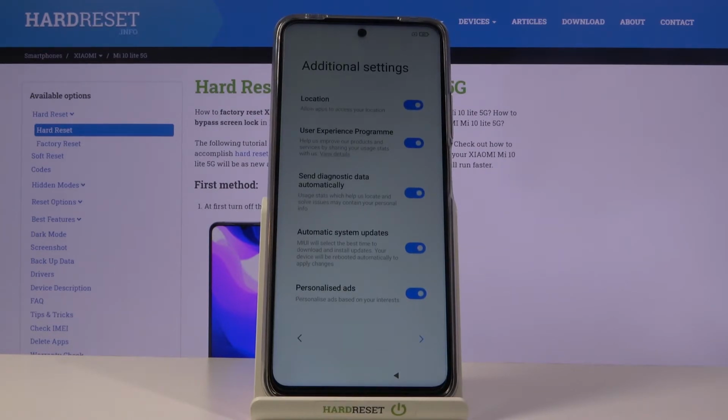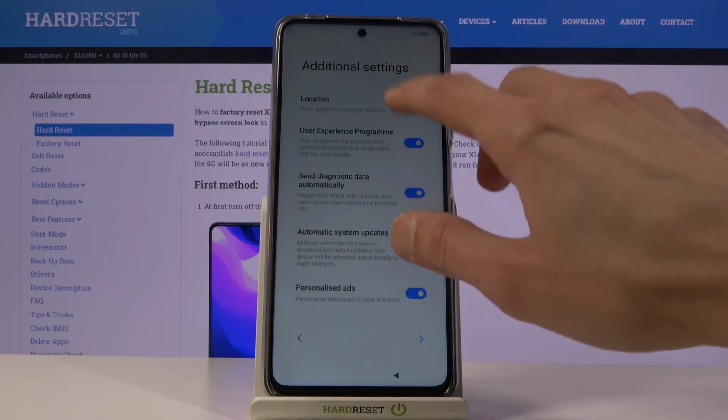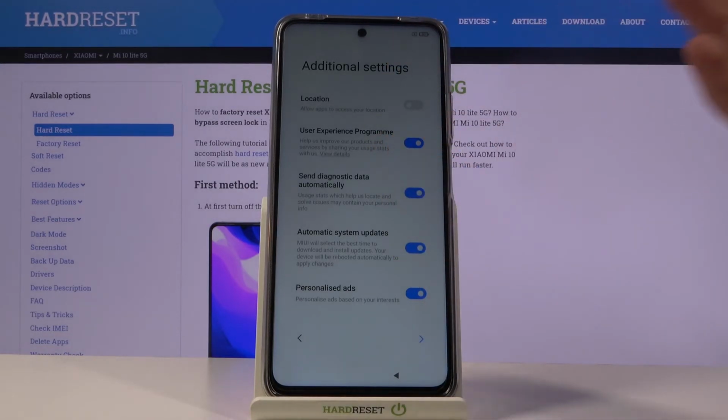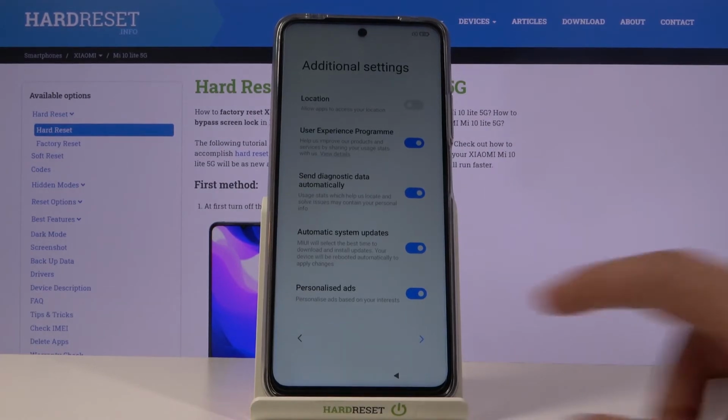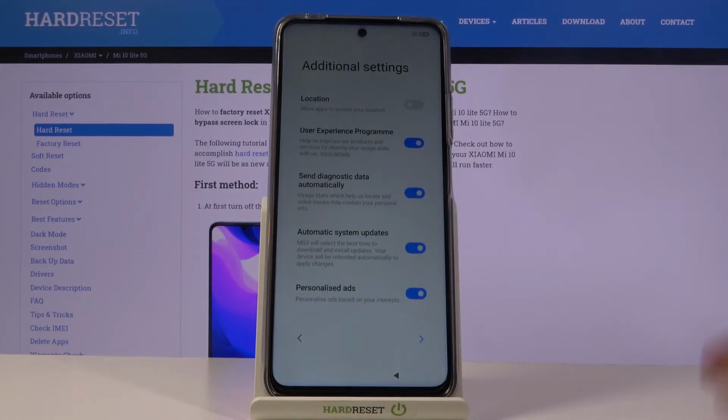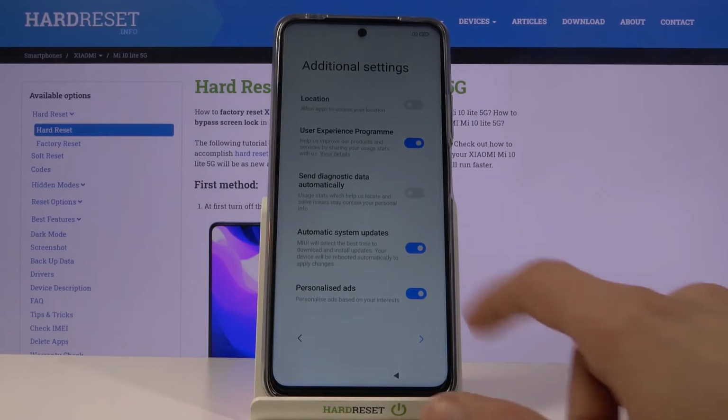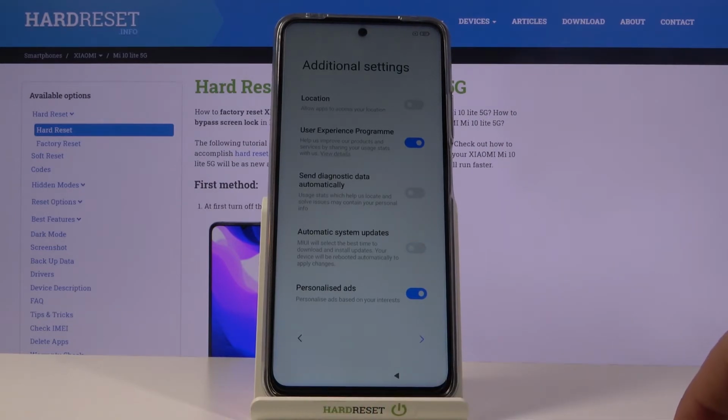Once you do that, you also have additional settings. From here we have a couple of things that we've already seen, things like location and send diagnostic data automatically. Again, you can disable this. It's the same thing as before. Automatic system updates is something that you can turn on or off. It will automatically update your device if there's a new version. If you don't want it, disable it.